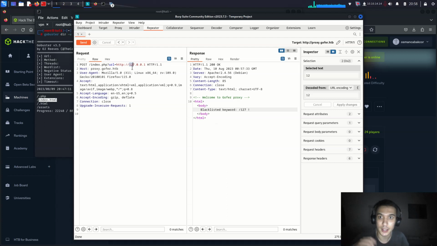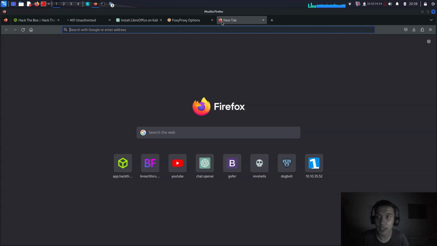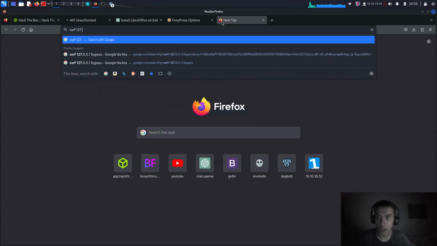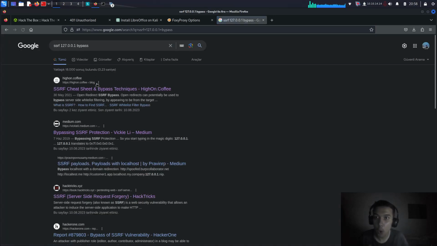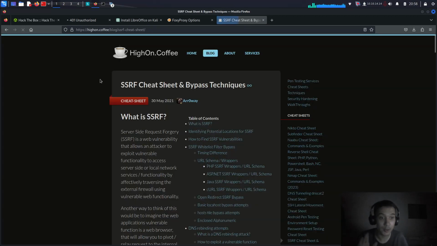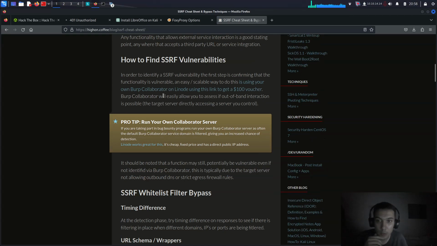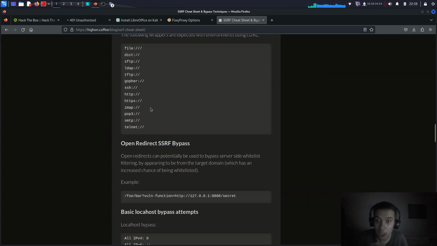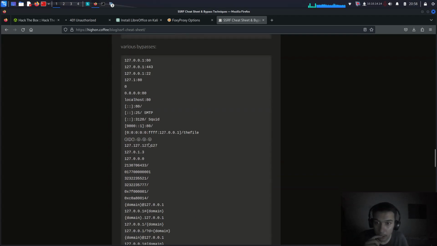How can you bypass it? So that's really correct, don't worry about it. Let me open a new tab and search for SSRF 127.0.0.1 bypass. Go to the first website here, which shows which web server to look at, and if you scroll down you will see this one is working for bypassing the localhost IP address directly.